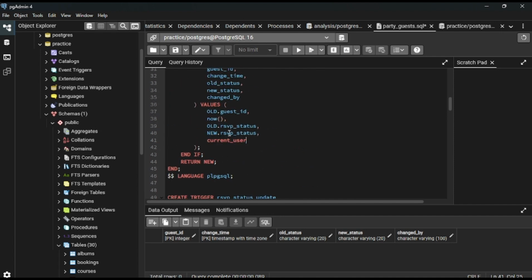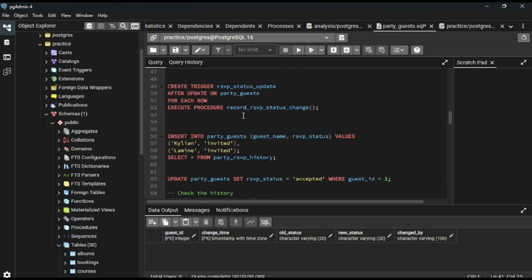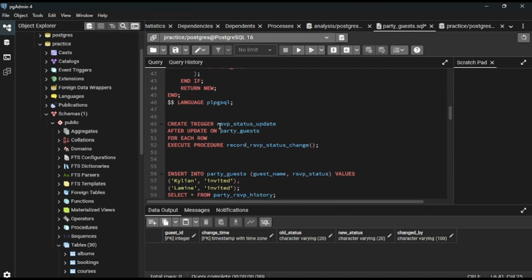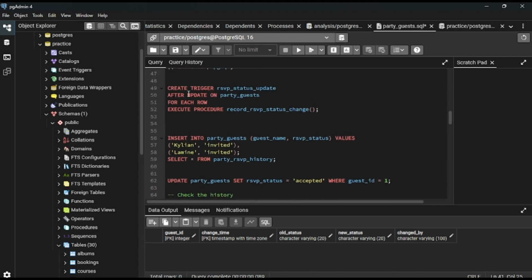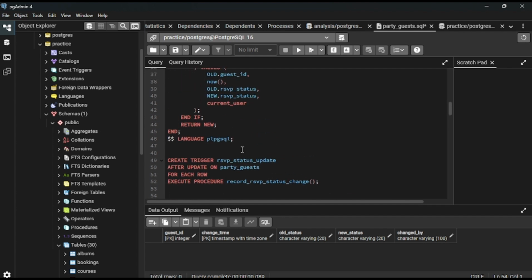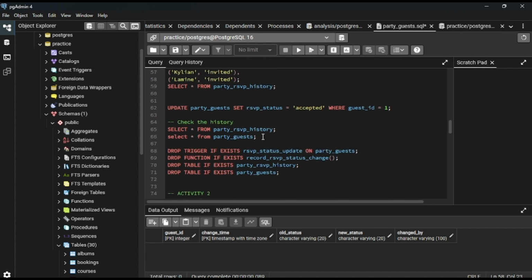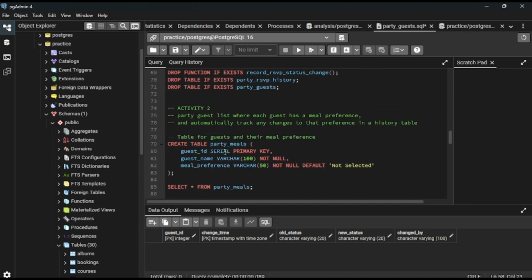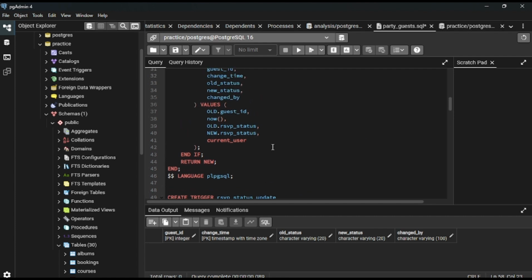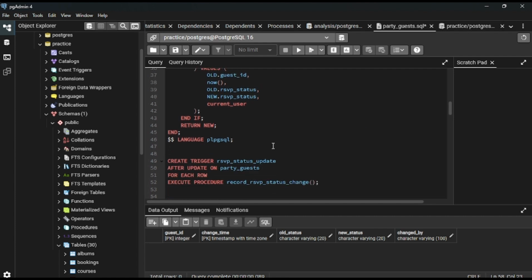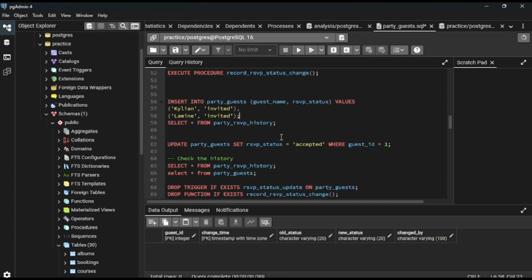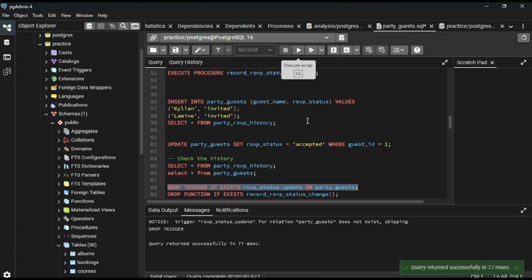After that, this function runs because of the trigger, and that trigger runs because of the update that took place. As soon as we update that, it should show the values added to this table, showing the changes that occurred for the RSVP status. So let's do this.